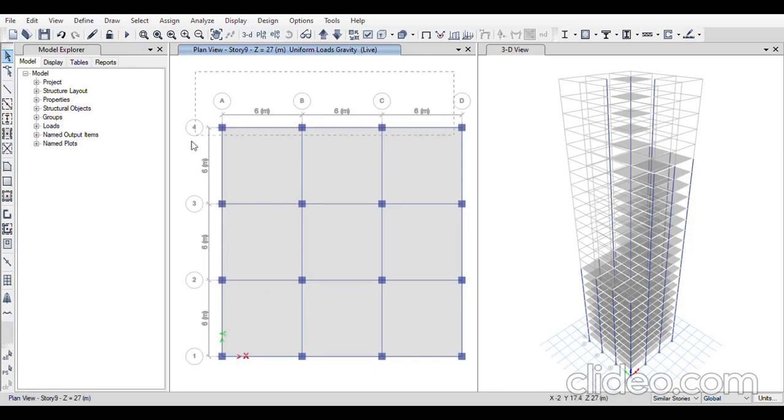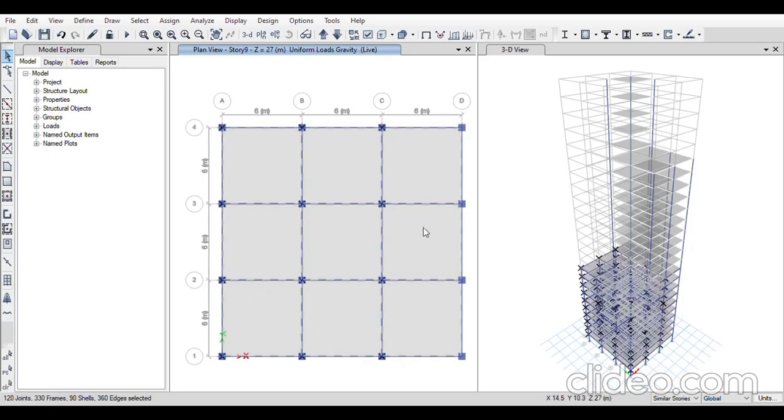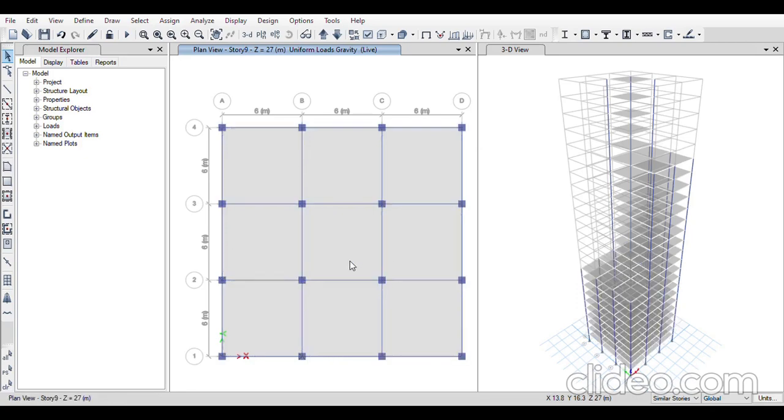I'll select all the floor slabs. 150 has been selected. I'll go to assign, shell load, uniform, live load of 5 kilonewton. I'll click on OK, which will assign the shell load.